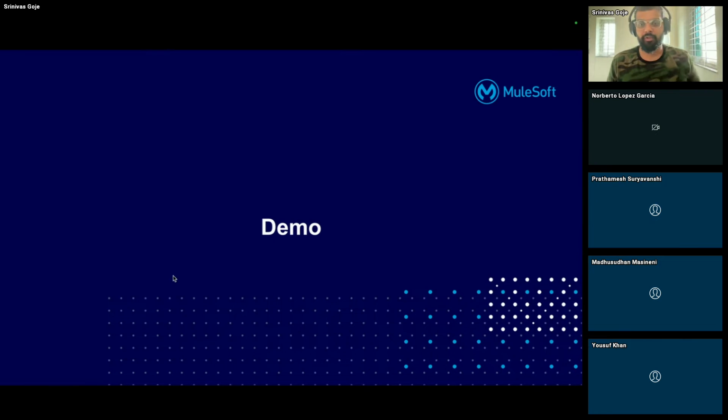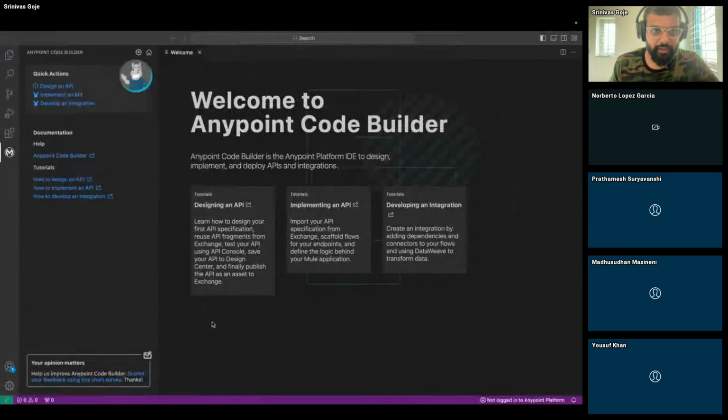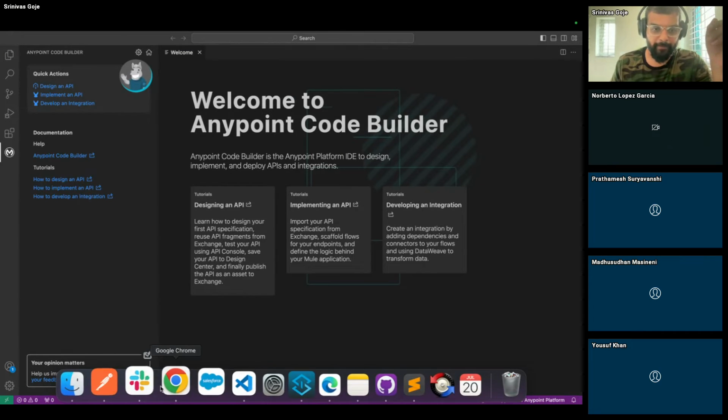So this is all about the theoretical part. Let's move to the practical demo. As I told you, we have Anypoint Code Builder, desktop based and cloud based. So I'll show you in the Anypoint platform as well.